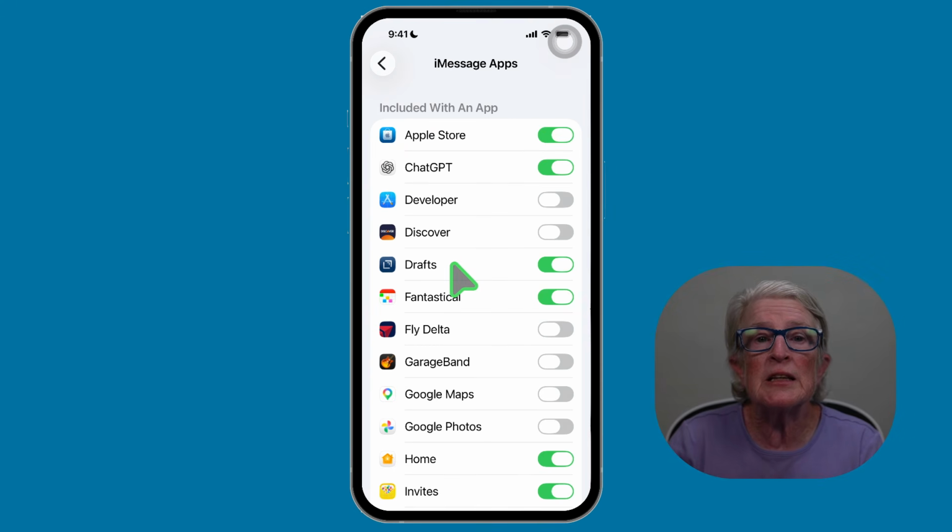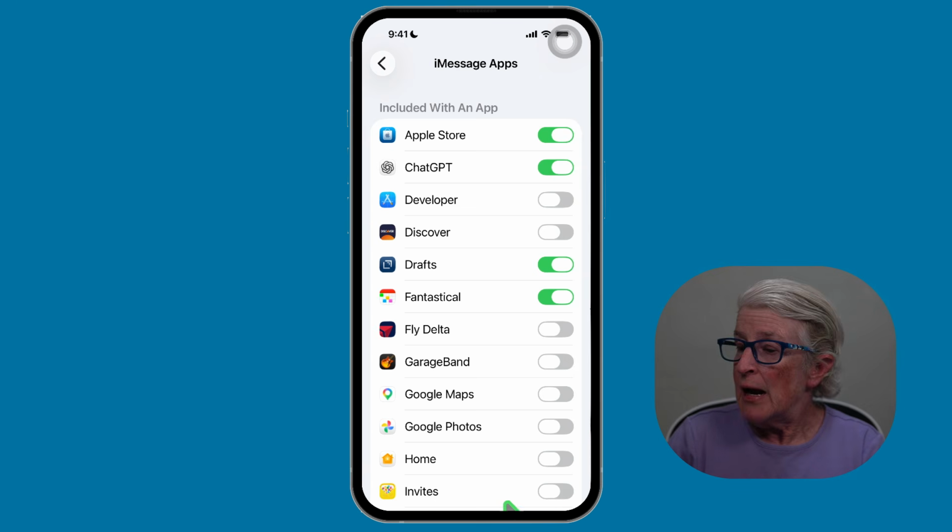Here you will see a list of apps that are allowed to appear in the Messages menu. You can take a moment to look through the list. If you see an app you never use in Messages, tap the switch next to it to turn it off. So right now I'll turn off Home and I'll turn off Invites. Once you've turned them off, that switch is turned to gray.